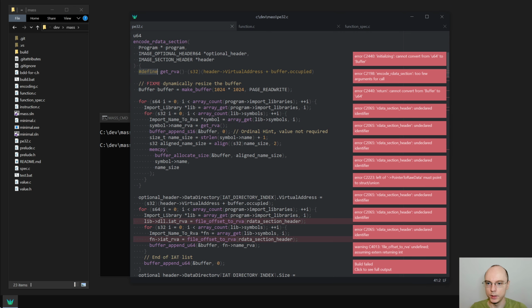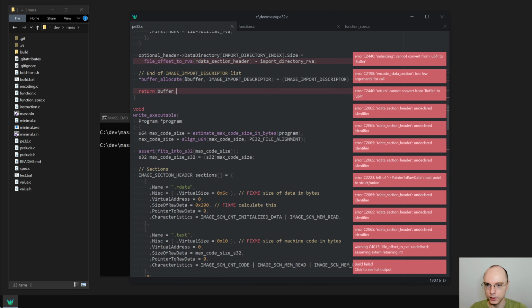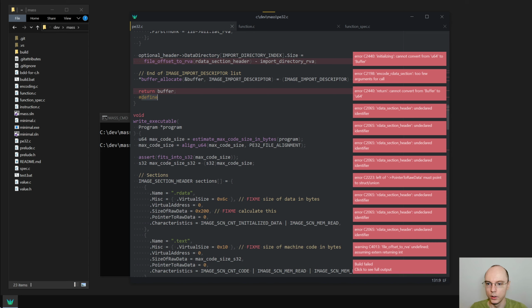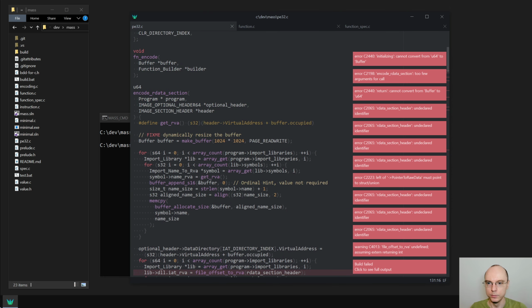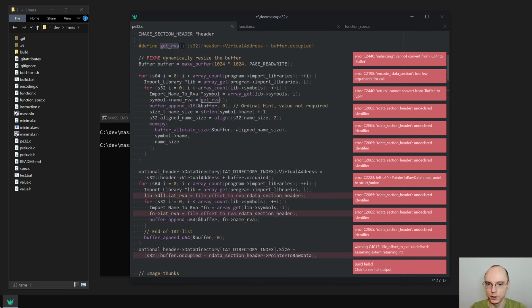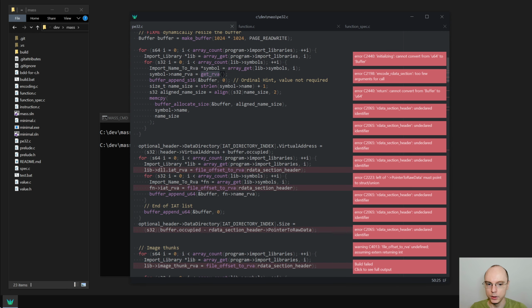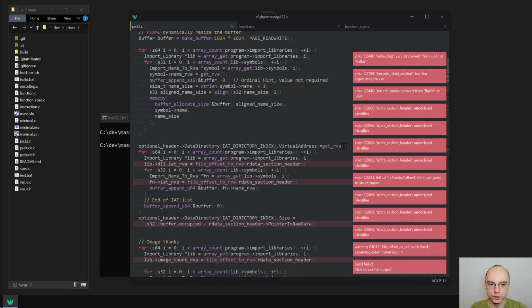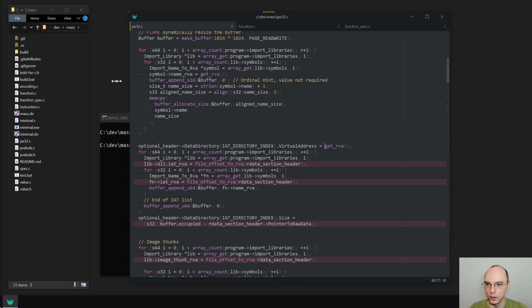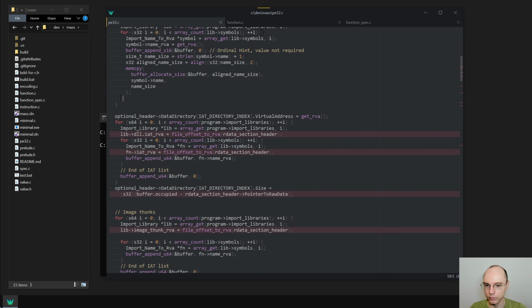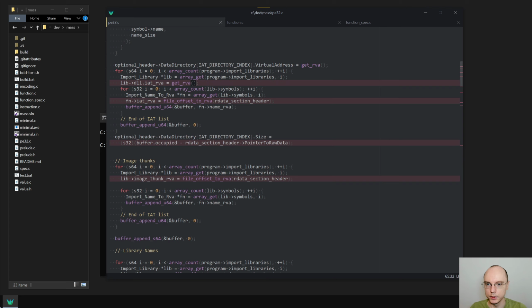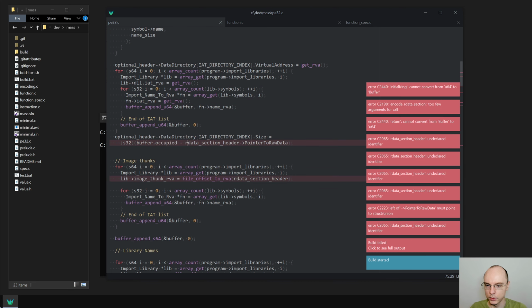And let's right away add an undefined. Get RVA. Good. That's nice. We can put it here. We can put it over here. Let's make this window slightly bigger. That's the same, the same. Okay.